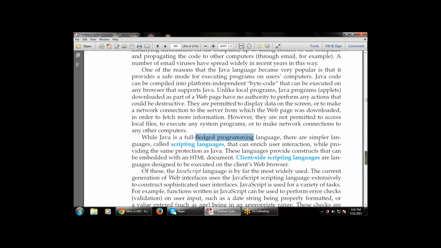While Java is a full-fledged programming language, there are simpler languages known as scripting languages that can enrich user interaction while providing the same protection as Java. These languages have a construct that can be embedded in the HTML document. So whenever I want to embed in an HTML document, that is done by a client-side scripting language. So what are client-side scripting languages? They are languages designed for the client web browser.